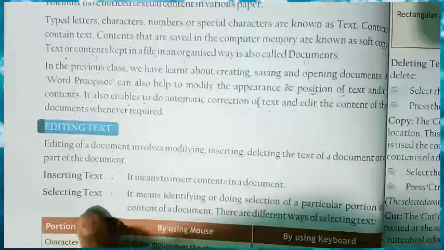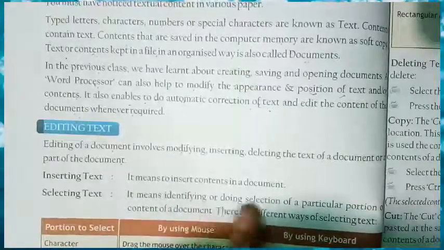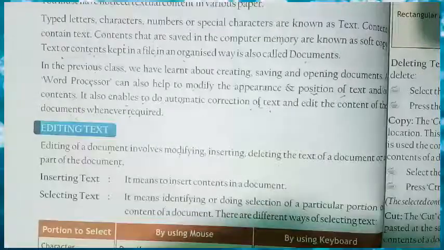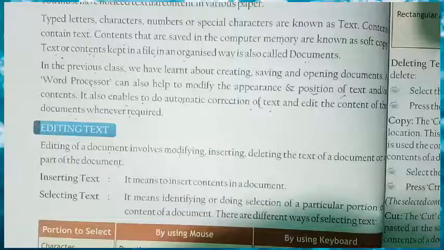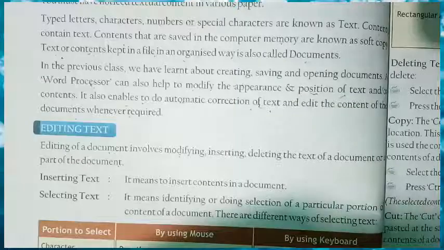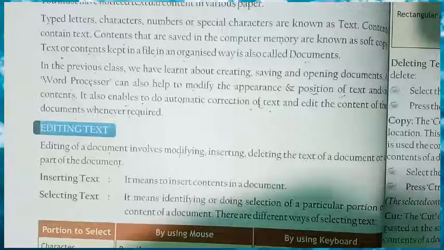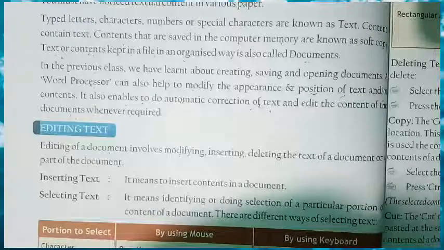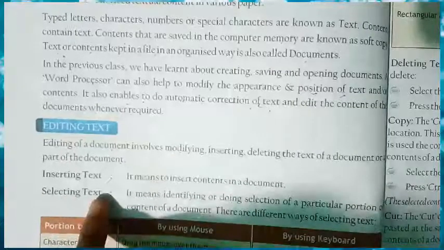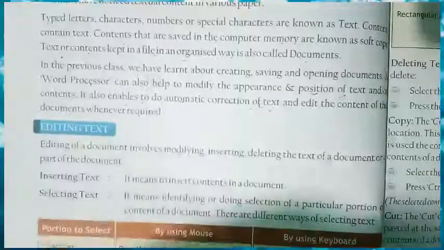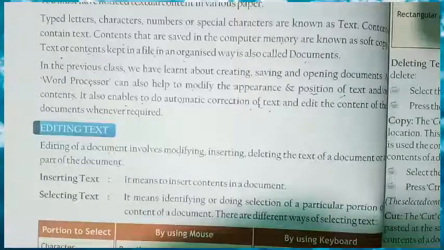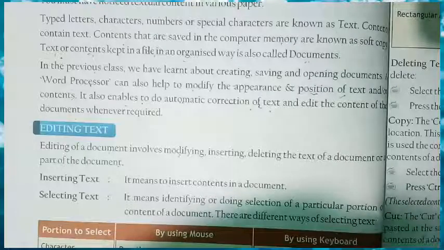Selecting text. It means identifying or doing selection of a particular portion of content of a document. Means if in a whole document we want to make any kind of changes in a part of the document, selecting text helps us to select a part of the document in which we want to make certain kinds of changes. Clear, students?